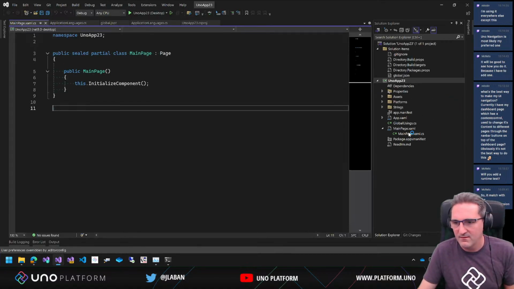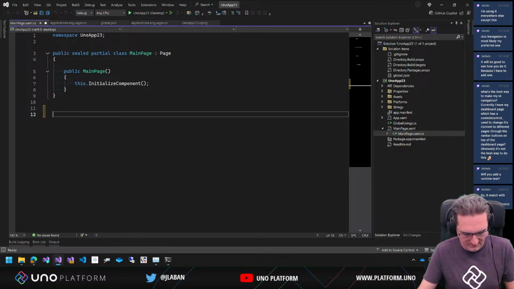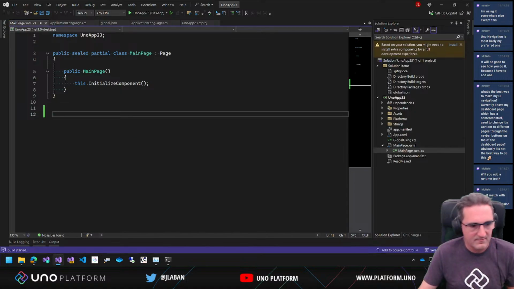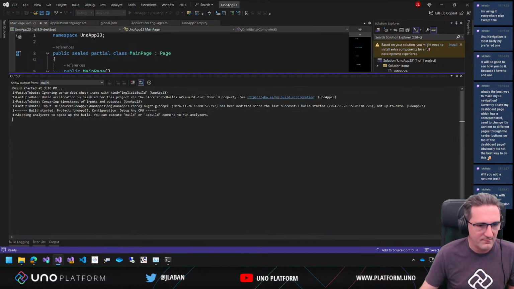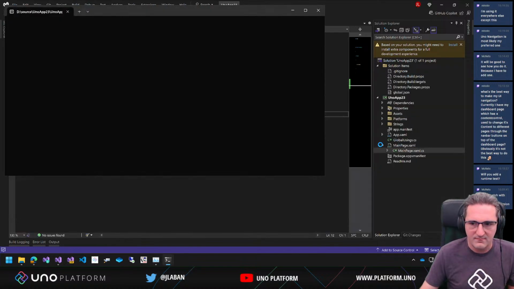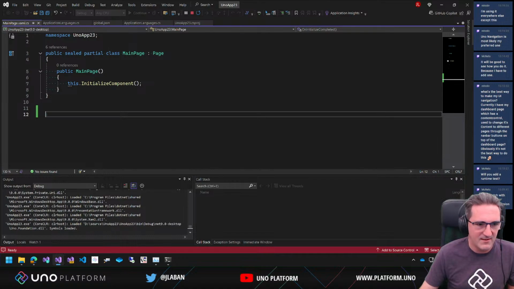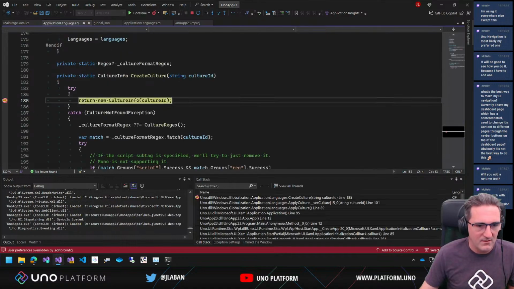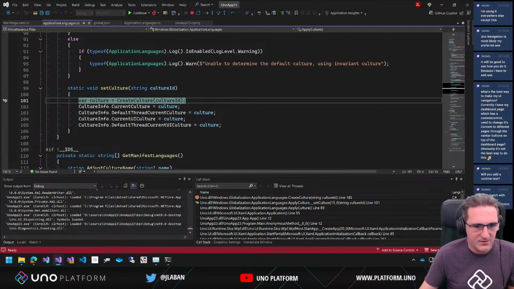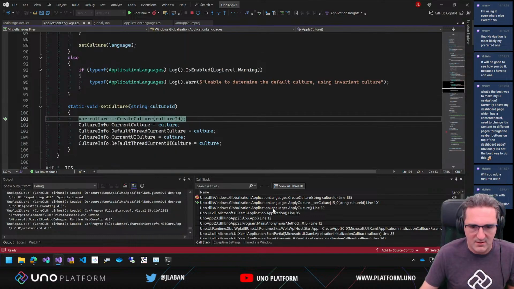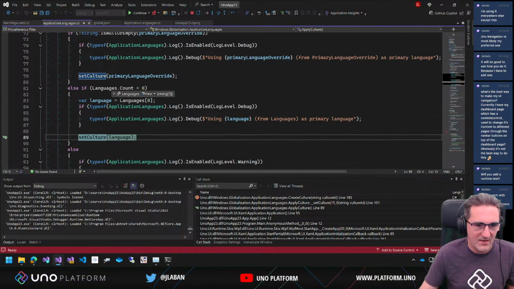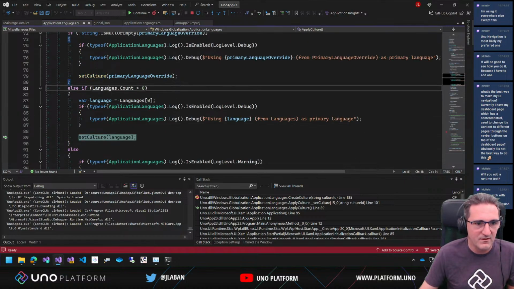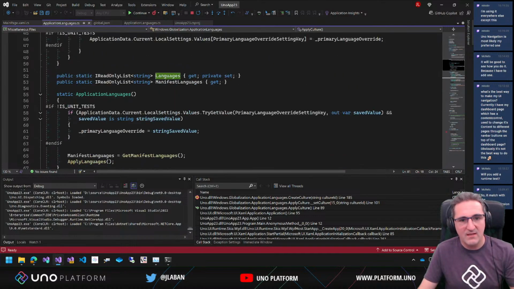Okay, let's try again. Okay, not failing this time. Good. So when it fails, it's coming from apply culture, from set culture. It's trying to set ENUS. And this one is coming from because there's a language defined as part of most likely the default languages.